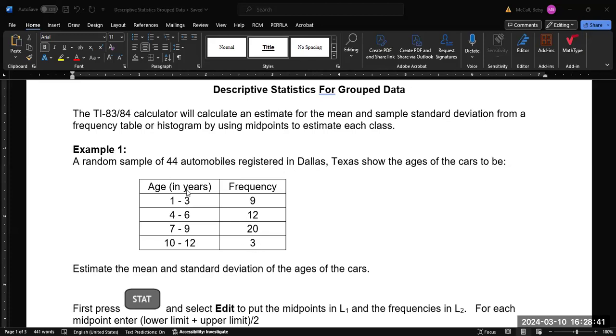Now, we have a sample of 44 automobiles registered in Dallas, Texas, and we have ages 1 to 3, there's 9 of them, ages 4 to 6, 12 of them, 7 to 9, 20 of them, and 10 to 12, 3 of them. Because we do not have the actual original values, we can't calculate the true value of the mean or the standard deviation or anything else, but we can estimate it based on the mean of the age category and the frequency.